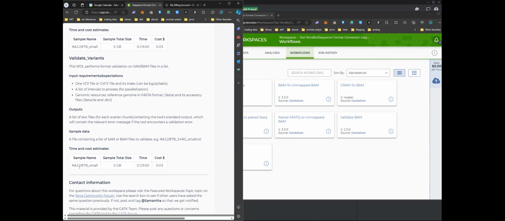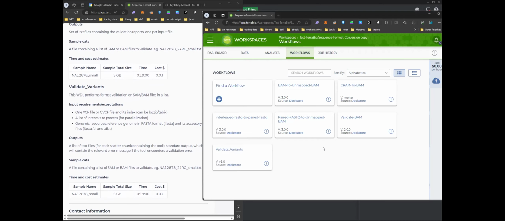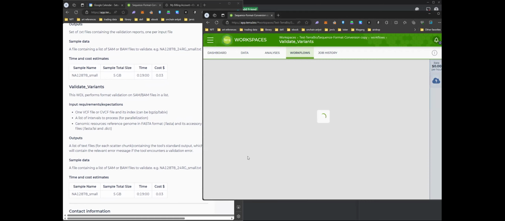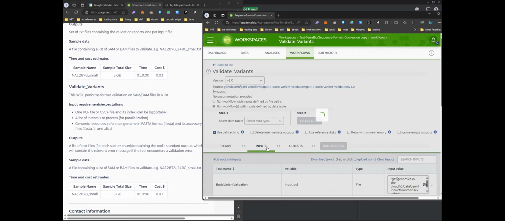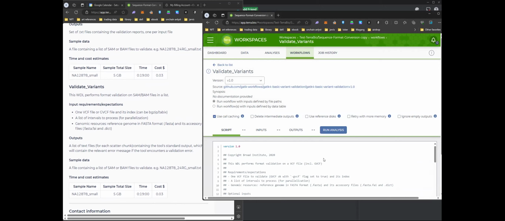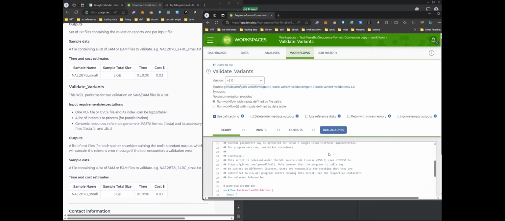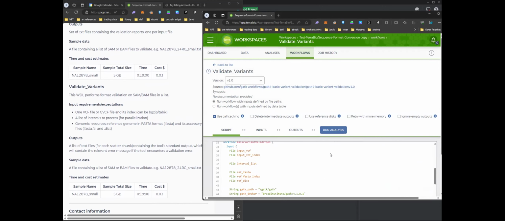So we use NA12878 with the time and the cost the same as before. So let's try the workflow. So yeah, we use a different script too.